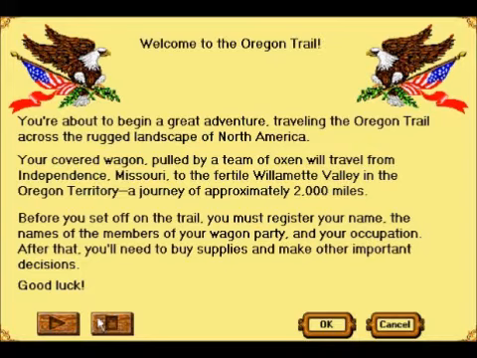Welcome to the Oregon Trail. You are about to begin a great adventure traveling the Oregon Trail across the rugged landscape of North America. Your covered wagon, pulled by a team of oxen, will travel from Independence, Missouri to the fertile Willamette Valley in the Oregon Territory, a journey of approximately 2,000 miles.